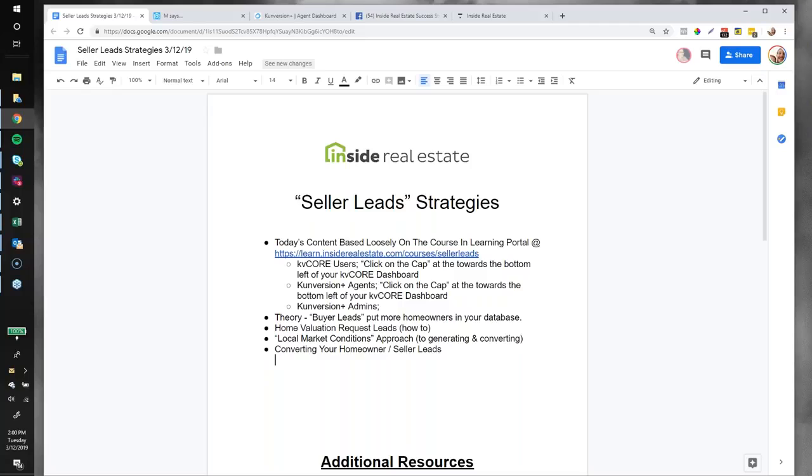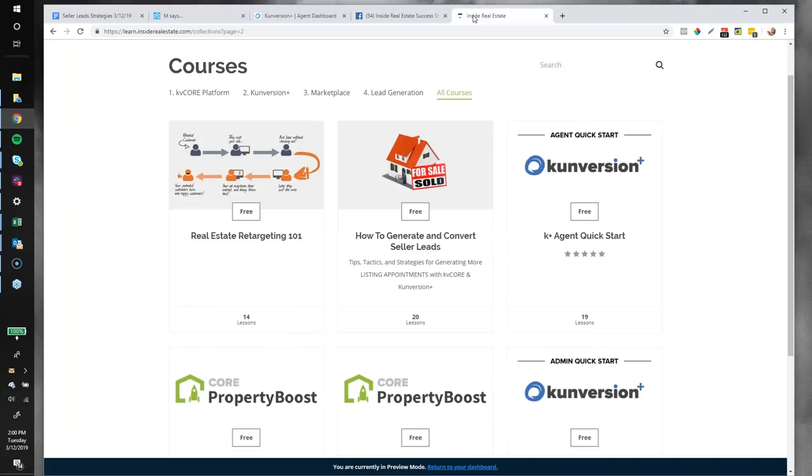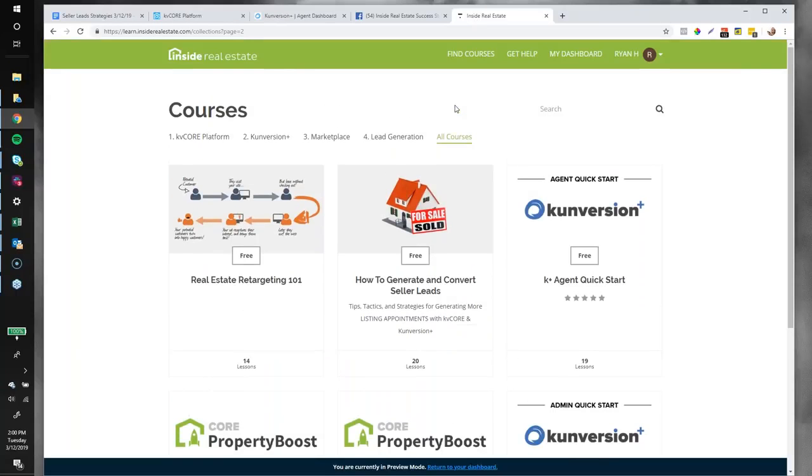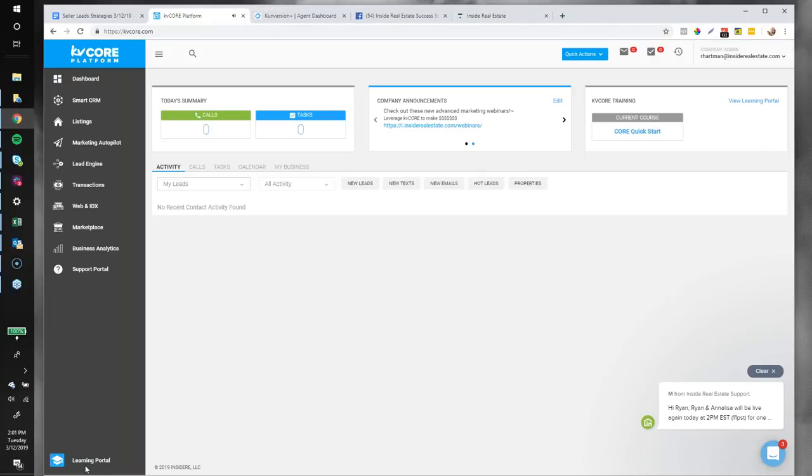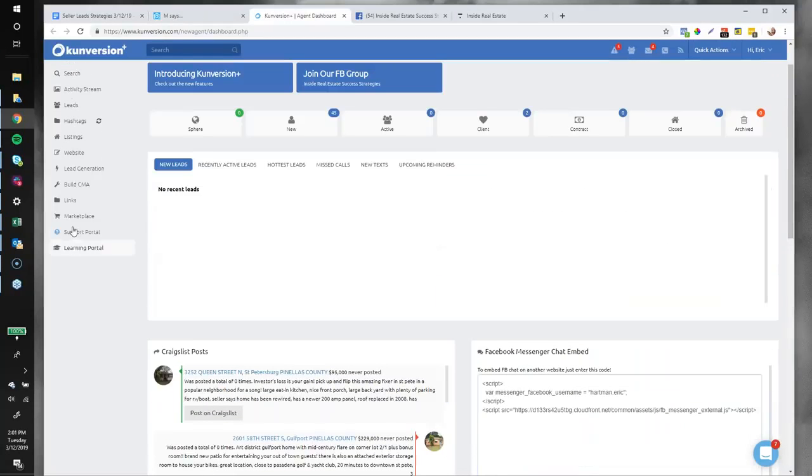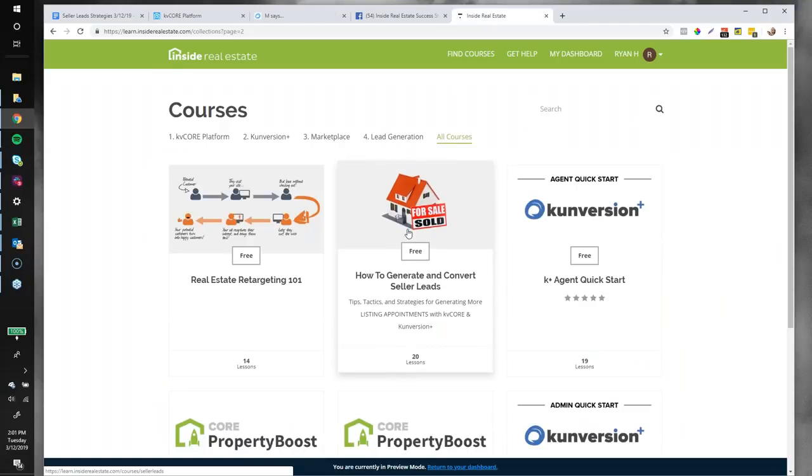What I'm hoping to do today is, at the same time that we introduce this concept of seller leads, I'm going to roughly mirror the course that we recently put into the Conversion Plus, the Inside Real Estate, the KV Core learning portal, which you can access from the bottom left of KV Core or from the left side of Conversion Plus. You have this growing library of courses. And the course that I'm referencing is called How to Generate and Convert Seller Leads.